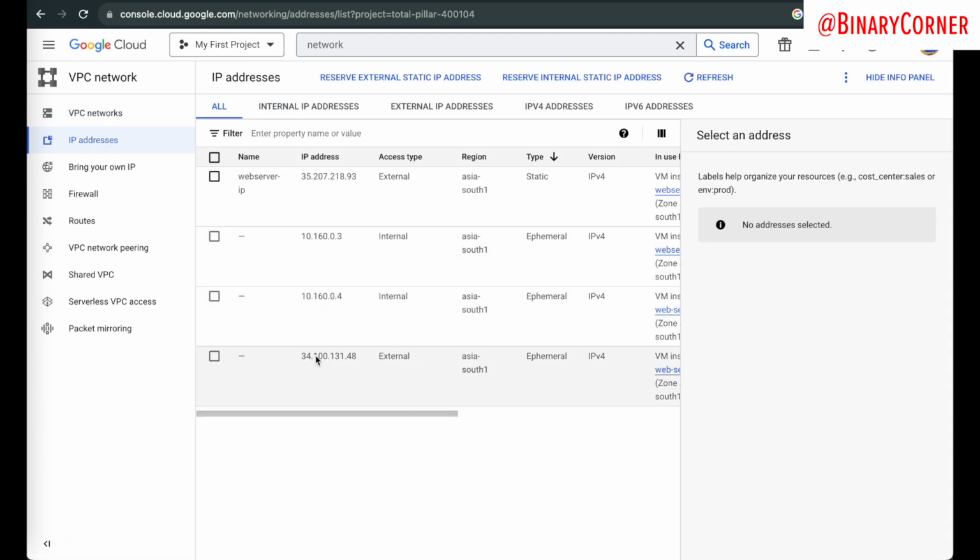So now you can see all the IPs in our network, and these are internal IPs which are used internally, and this is the external IP, and this is my older server's external IP. So you can see the status of this is static because I've already assigned it to my previous server, and you can see this type is ephemeral, right? So we need the static IP.